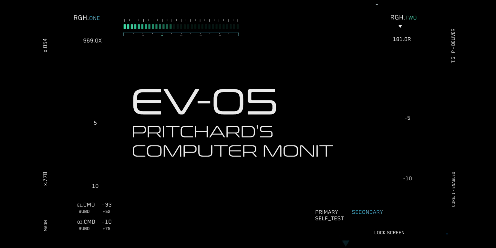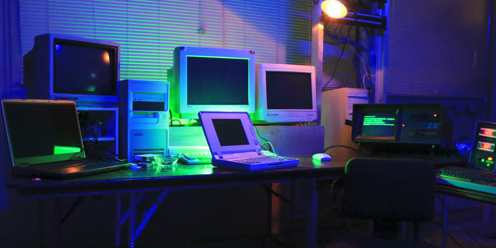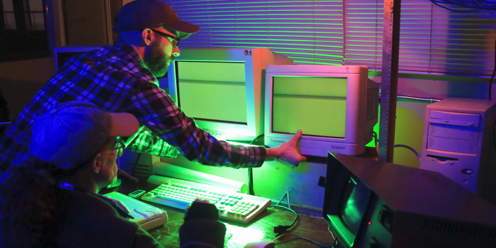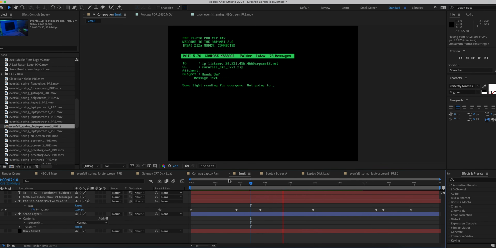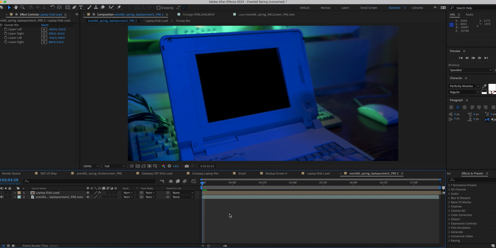Number 5. Pritchard's computer monitors. Most of the old school CRT monitors we had on set didn't actually work, so that meant I had to do all of the work in post. I had to design different user interfaces, programs, and command scripts all from scratch. However, it wasn't enough just to lay those animations over these blank screens, because they looked super fake at first.